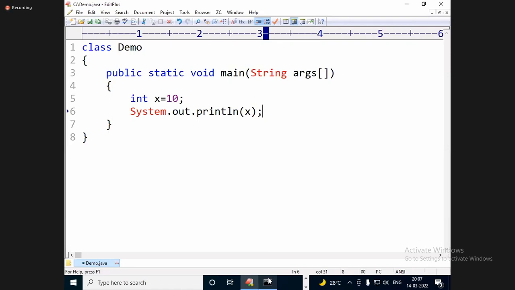Student roll number, which variable is required? Student name. Address. College name, class variable. University name, class variable. C language marks, instance variable. C++ marks, Java marks. Total marks, what is it? Local variable.